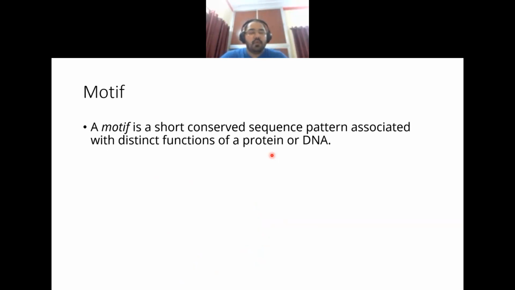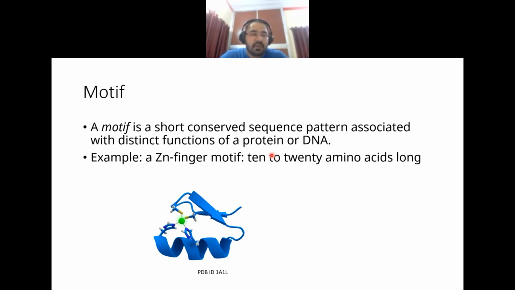Now, while looking at this hierarchy, the next thing we can see is the motif. The motif is basically a short conserved sequence pattern associated with a distinct function. So, for example, this is a zinc finger motif, which is 10 to 20 amino acids long.